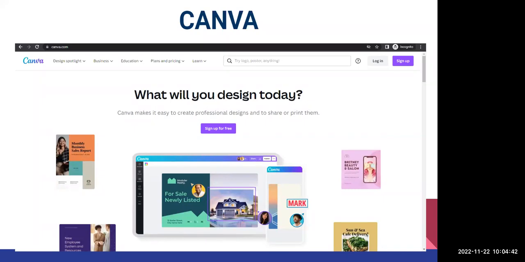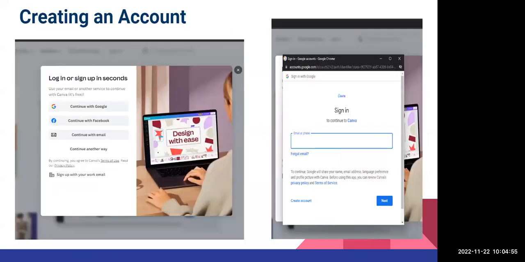So I will just show you some screenshots, and later I will directly go to the online tool. So you will open canva.com. This is the website for the Canva tool. And after that, the second step is you have to create the account. There are two or three options visible to create an account. First will be through associating with your Google account or Facebook or your email or another way.